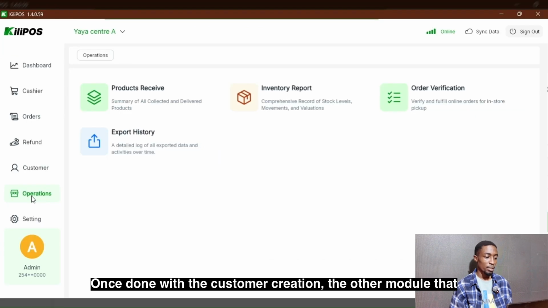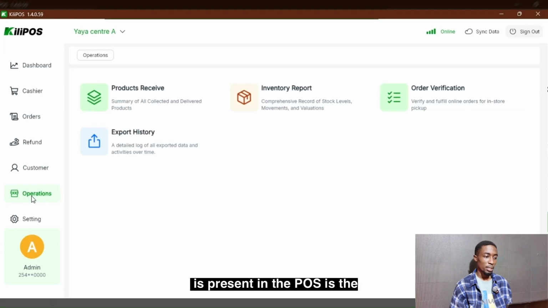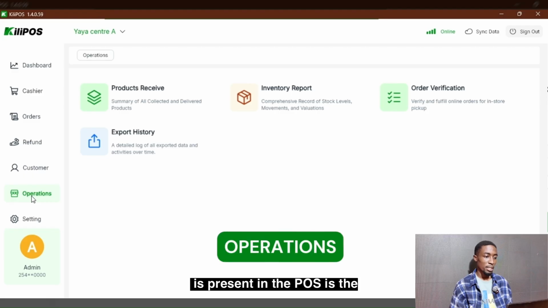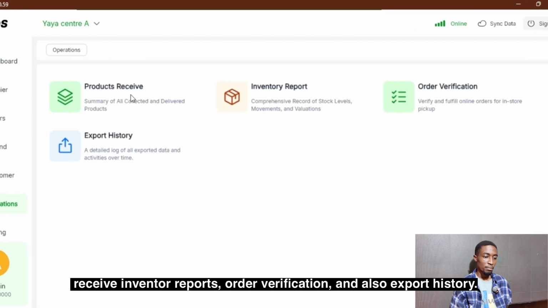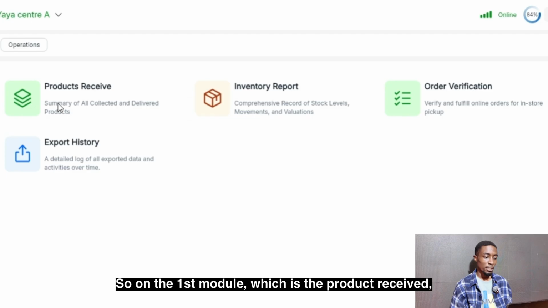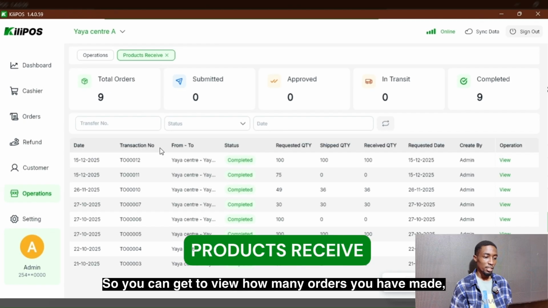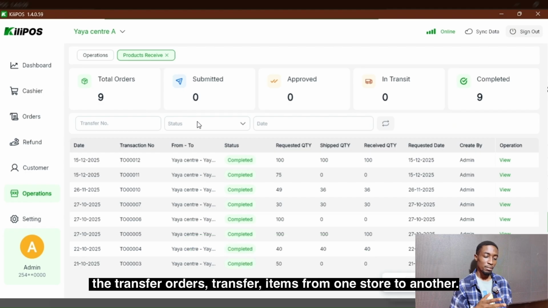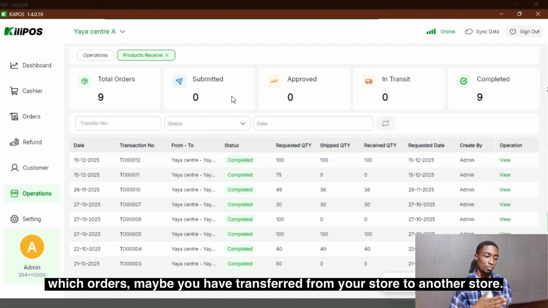Once done with the customer creation, the other module that is present in the POS is the operations module, which includes product receive, inventory reports, order verification, and also export history. So on the first module, which is the product receive, it is a summary of all collected and delivered products. So you can get to view how many orders you have made, how many orders you have received in terms of the transfer orders, transfer items from one store to another.